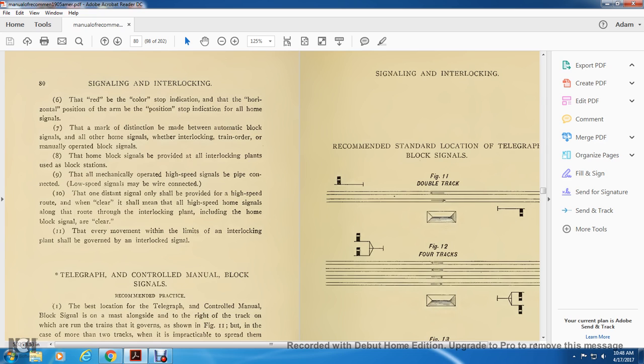Red shall be the color of stop indication for the horizontal position of the arm and the position stop indication for all the home signals, with the marking distinction made between automatic block signals and other home signals, whether interlocking or manually operated block signals. The home block signals are provided with the interlocking plans for use by the block station.